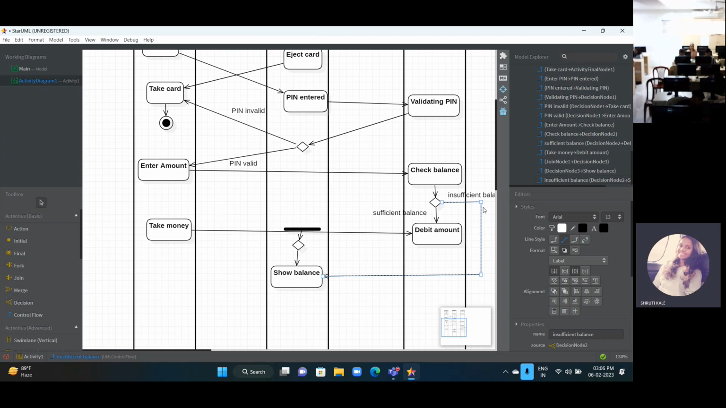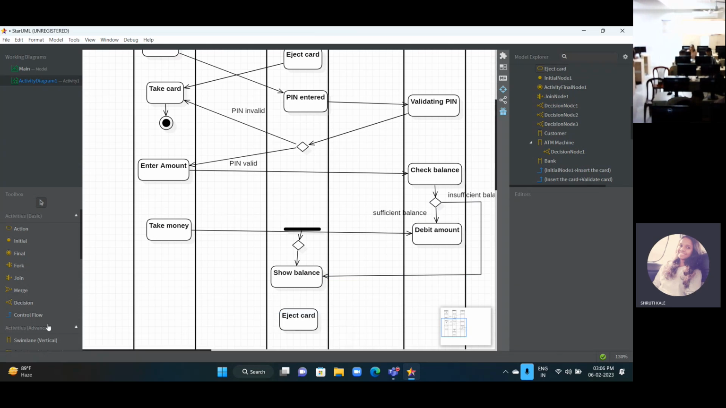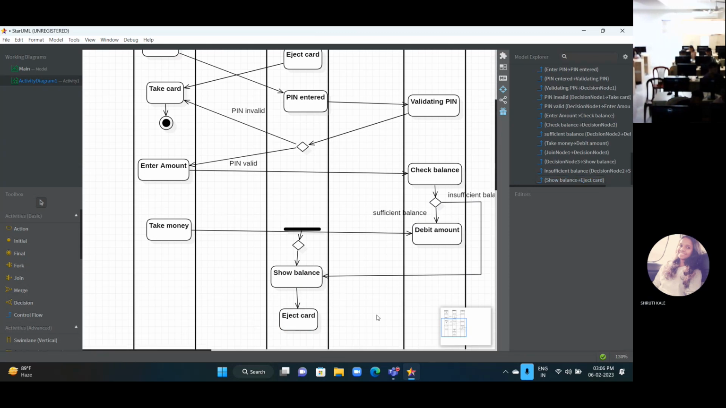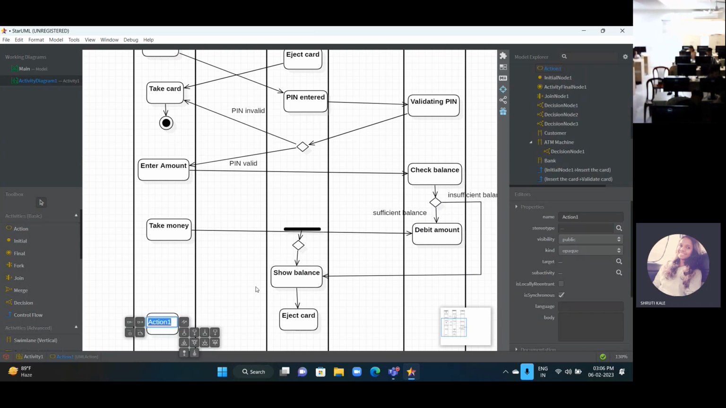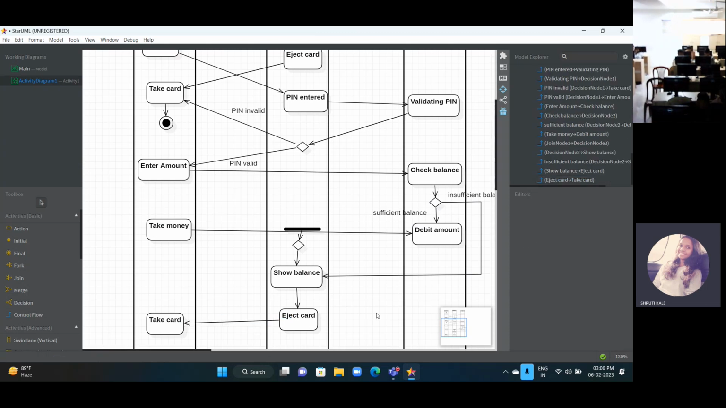After the balance is shown, obviously they will ask you to eject the card. So obviously the eject card message will appear on the ATM machine. So again, you can just connect this show balance to eject card. And after that eject card message is shown, the customer is going to take the card. So just finish till here quickly and let me know.